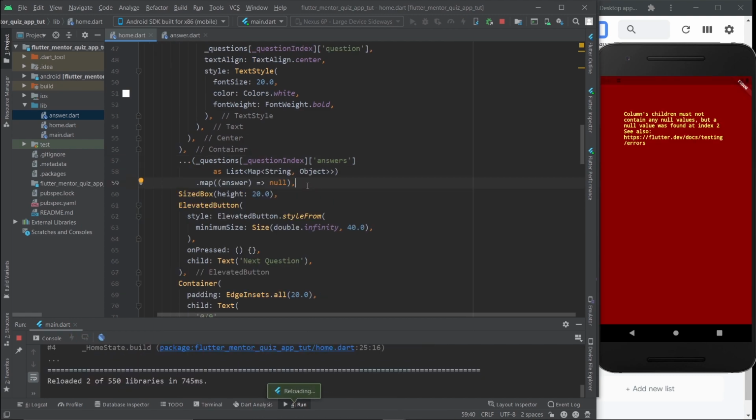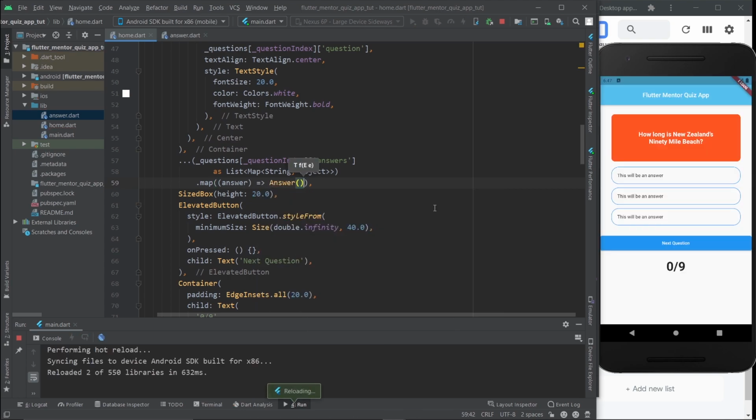Hit save just to make this a little bit organized. Sure, it crashed, but it's okay. Obviously, you can't have a null value. And instead of the null value, you know what I want? I want the answer widget that we just created. I'm gonna hit save now. And now it works again.